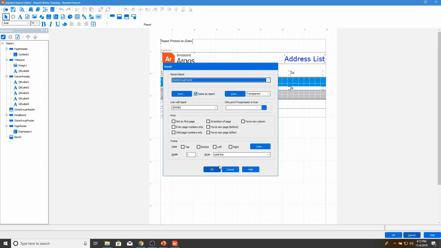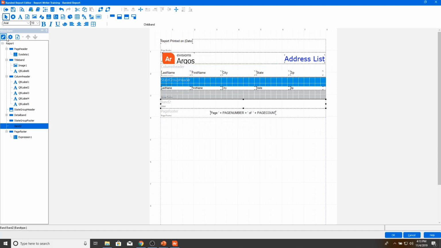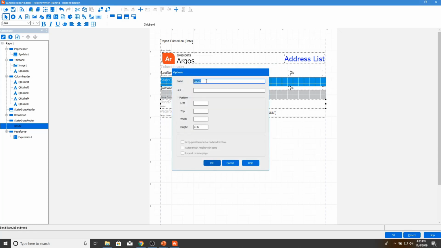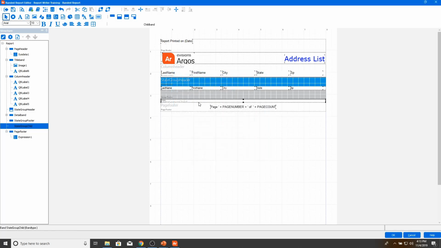Now that I have a child band under my state group footer band, we will rename the new band and set the height. Now I have a band that will always follow the state group footer band and create a space between a footer and the next header. Now we can complete the group header. First, we will expand both the group header and the detail band.